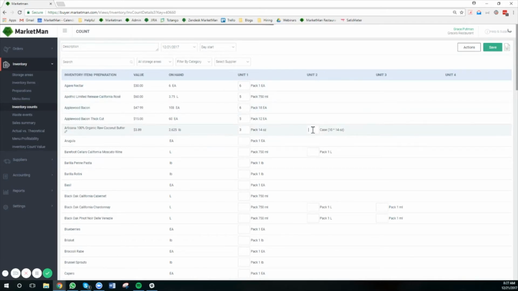I can use decimal points if I want to count that I have half a case of something, for example. And I want to make sure that if I'm actually out of an item, to type zero. If I don't write anything in for my Moscato wine here, that means I'm just skipping the item and I didn't count it today. I can continue to go down the list and add in how much I have of everything. I can see here that different items I can set up to be counted in different ways.